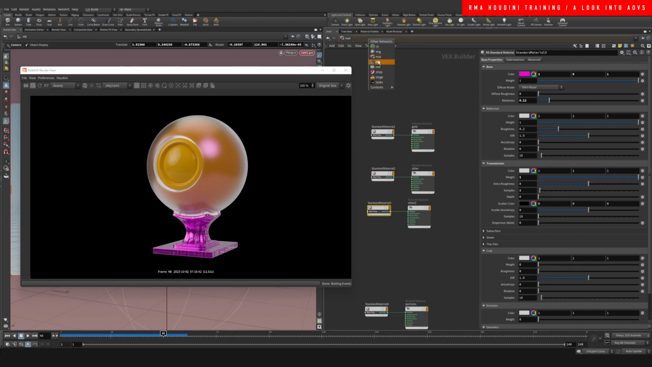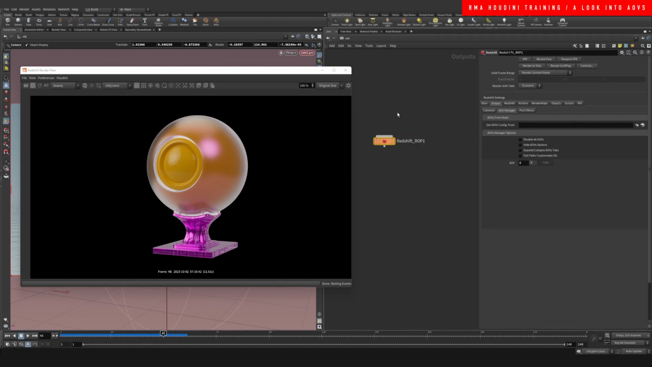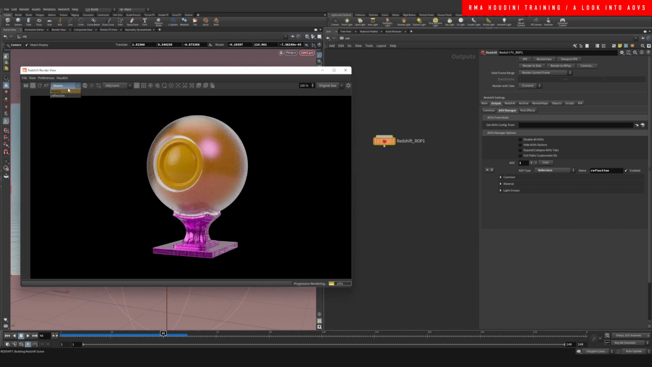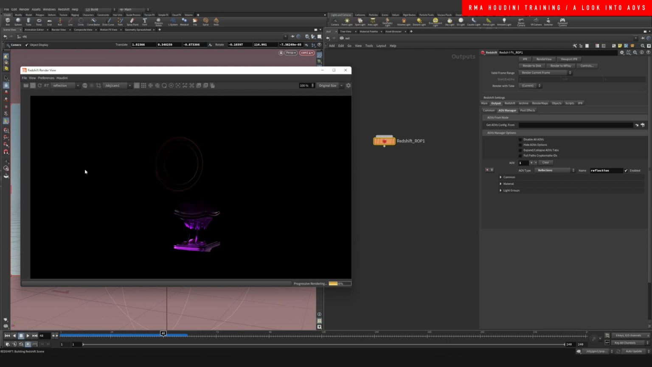So we go to our out. Let's hit this add button here, and then let's have a look at the kind of AOVs that you can export. As you can see, you have multiple options. Let's go ahead and enable, for example, reflections, and nothing's happened, right? But if you go here and you select this button and go to reflections, then you'll be able to visualize them here. So let's add a few other passes.